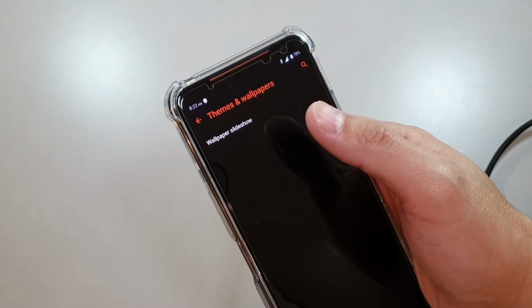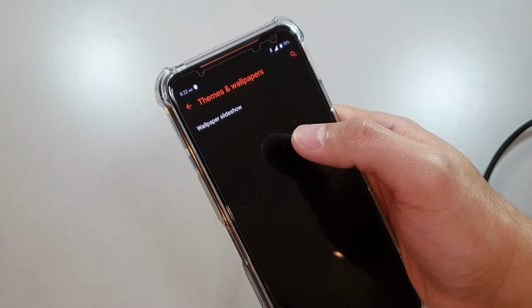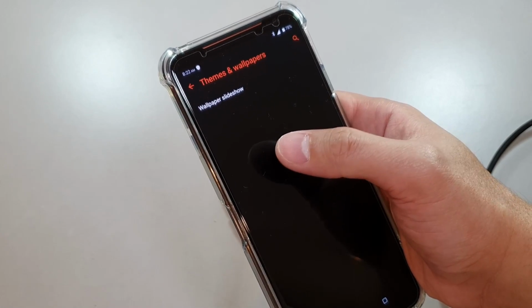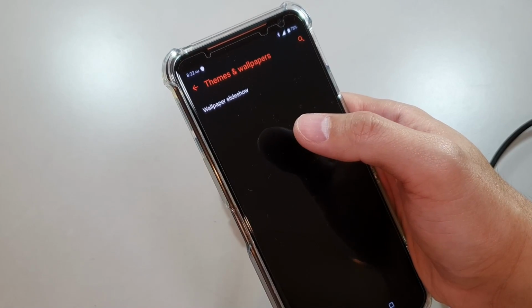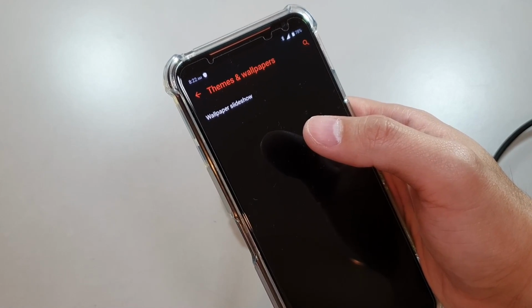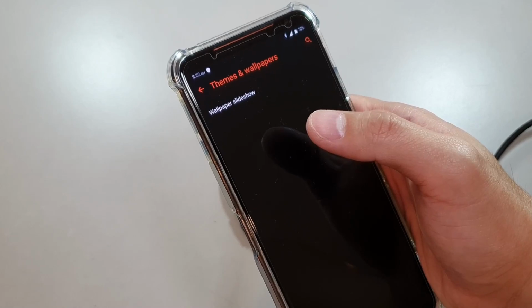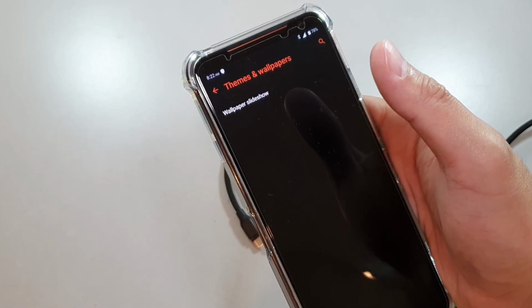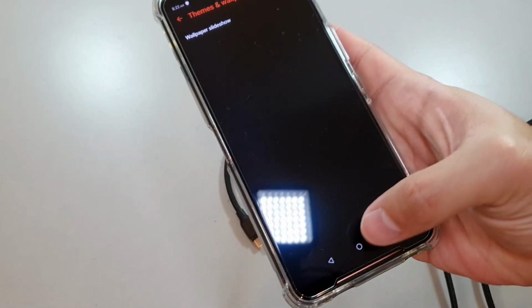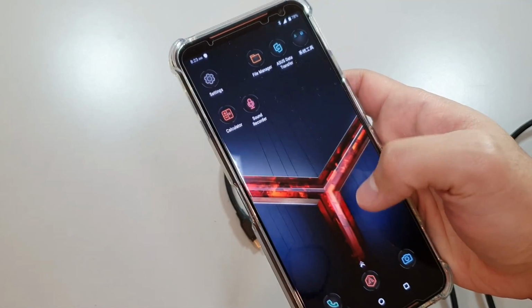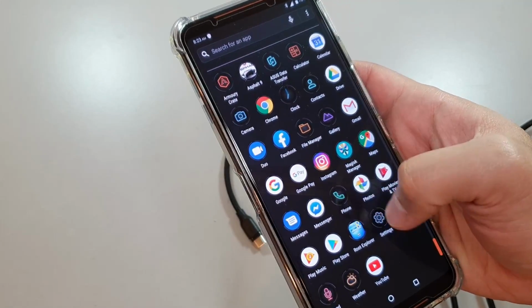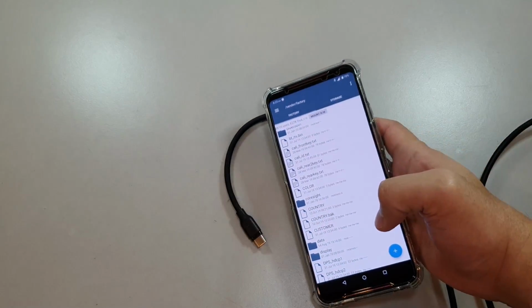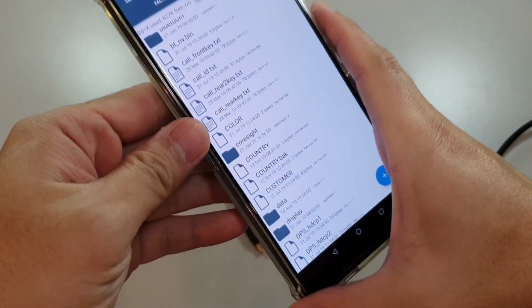The next step is enabling themes, so you can choose between the Rogue and the Zen UI themes. If you didn't choose that on the first boot up, you have the option of doing it here. I'll show you where to navigate to it. Basically, you have to go back to Root Explorer.